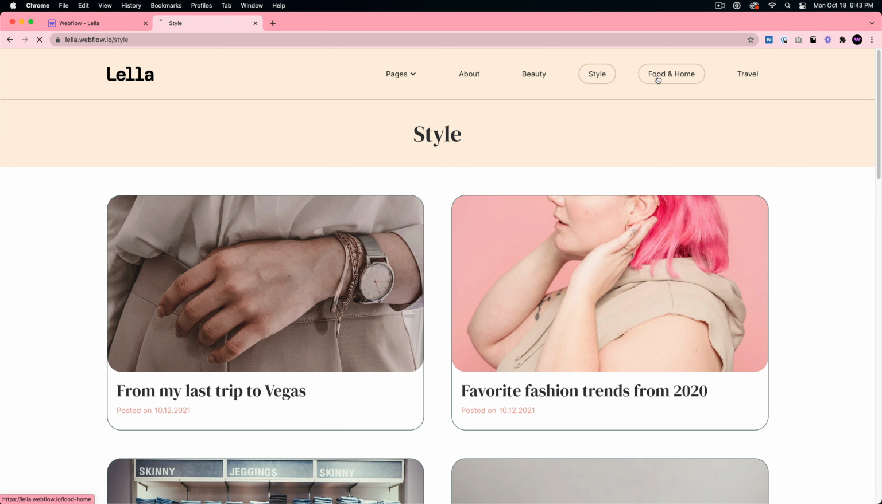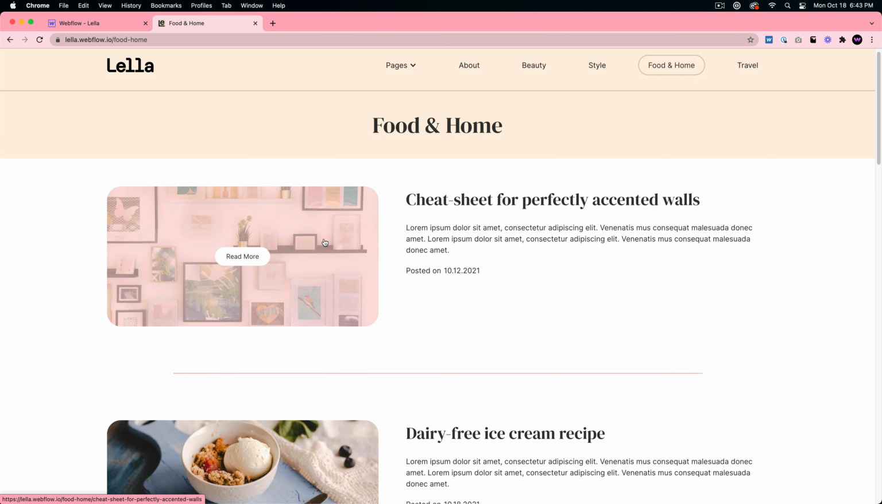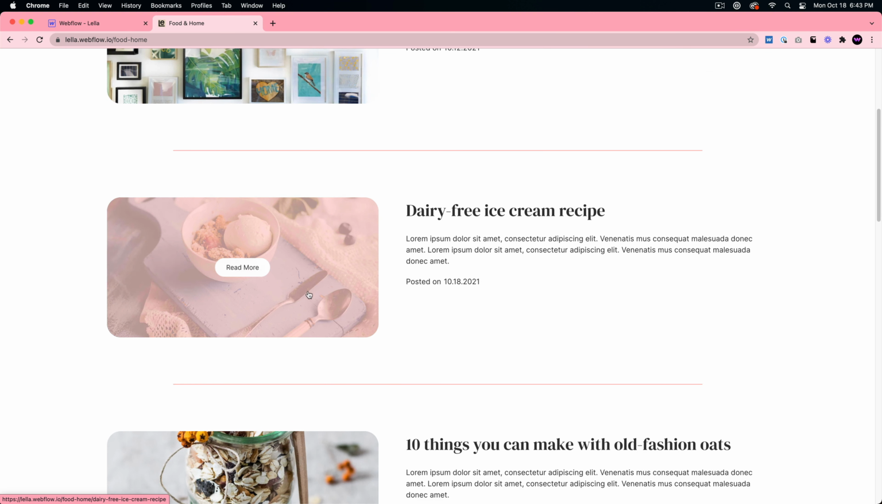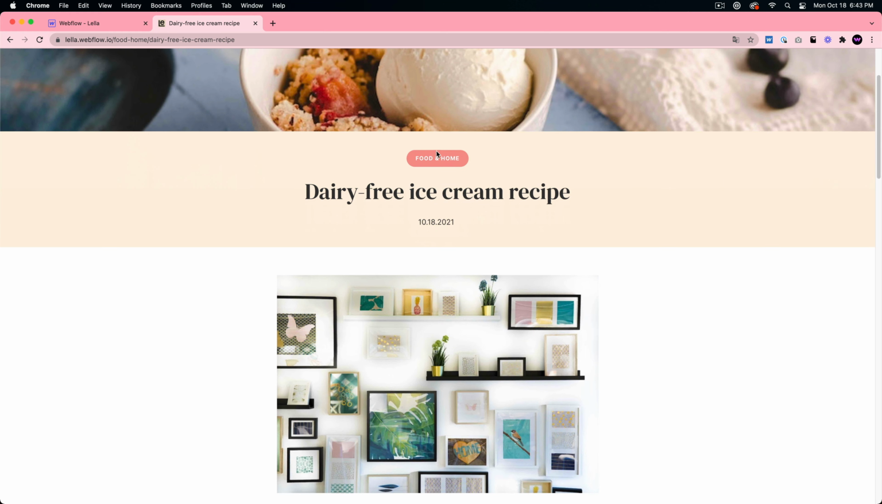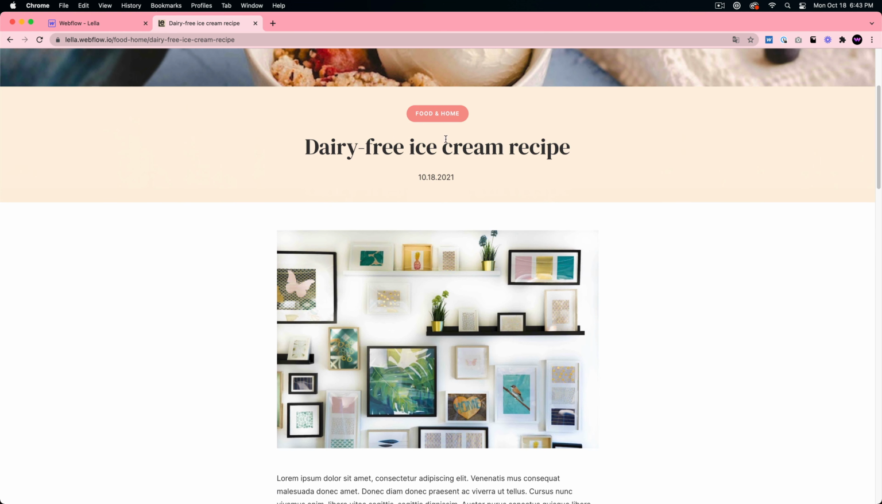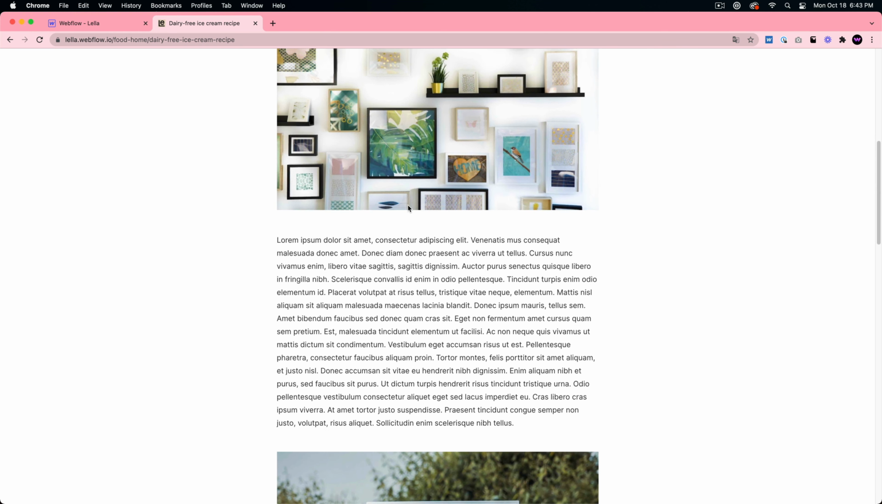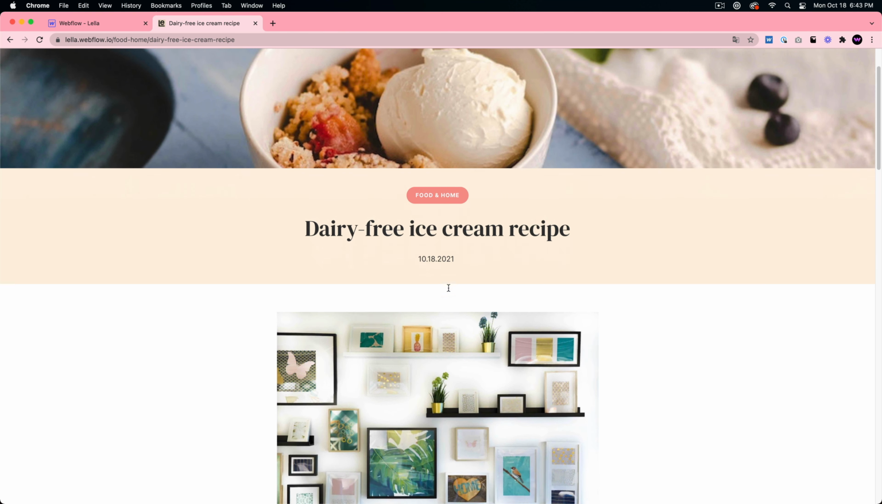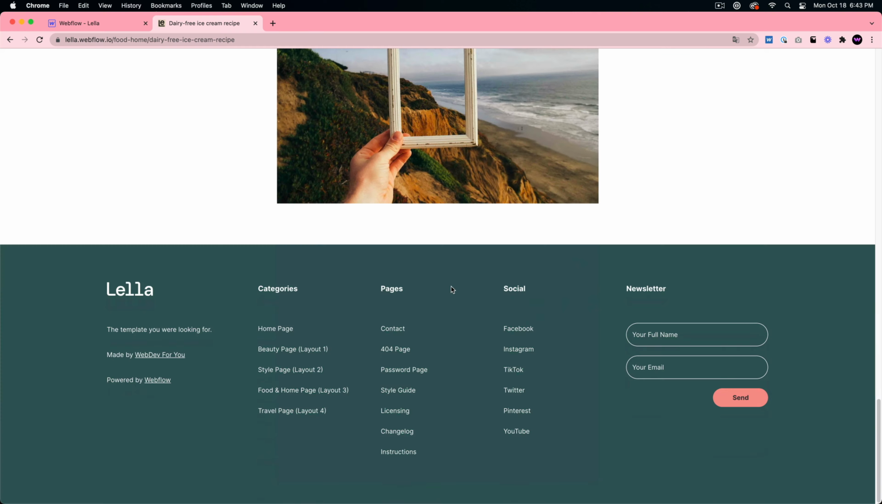Let's move on to food and home. So this is more of a vertical layout where when we hover, we have this nice read more overlay. And again, if I click into the card, it takes us to this style for the blog post. So this is the food and home style. We have this nice category tag here, the heading and the date, and then the blog article.